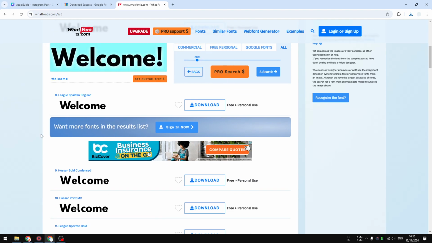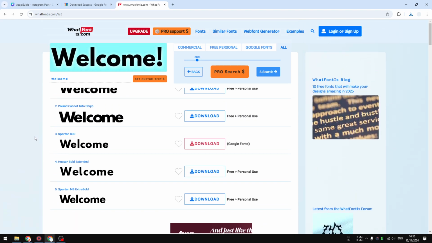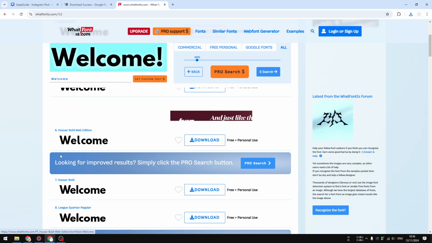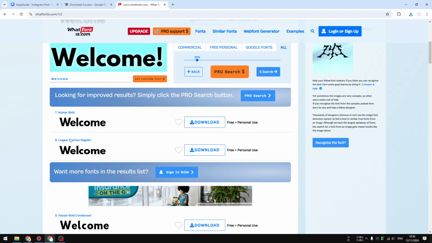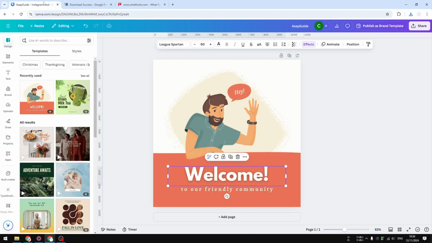But the downside of this technique is that you will see a lot of different options that look the same, and you have to figure out which one you think is the closest to the original design. So that is the second alternative. Anyway, that's how you can download a font from Canva to your computer.